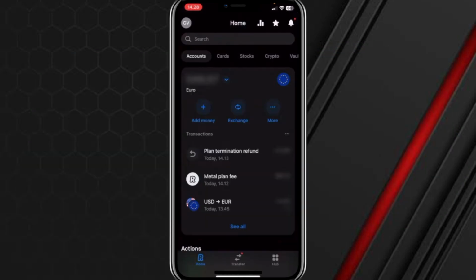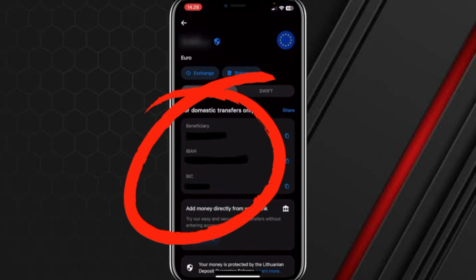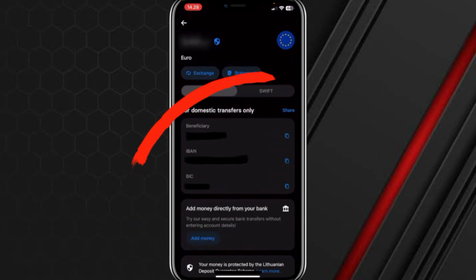First, open the Revolut app and tap on your account icon. In this example, I'll tap on my Euro account, the one with the blue background. Here, you'll see your international bank account number or IBAN.